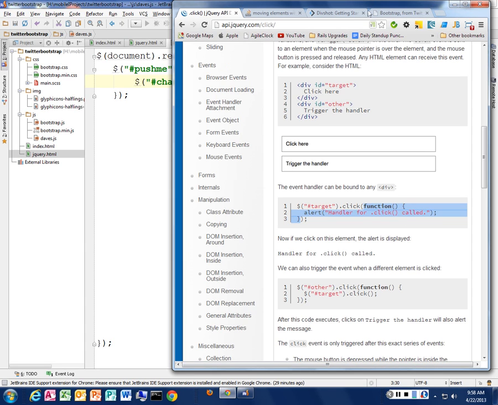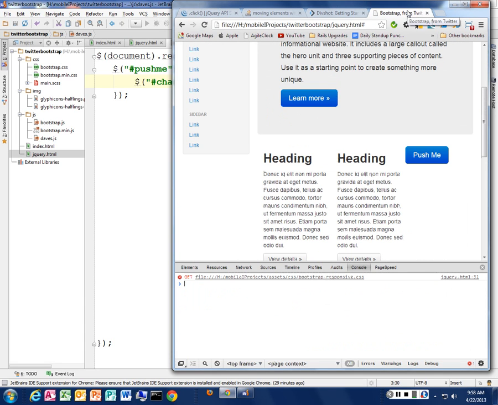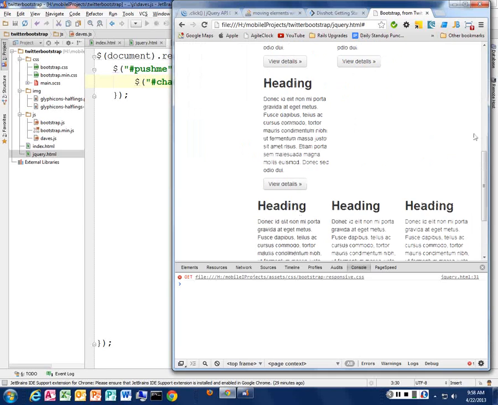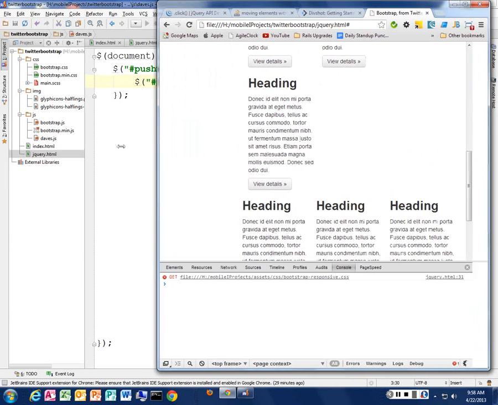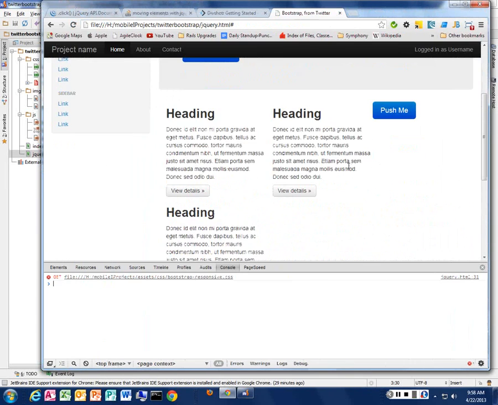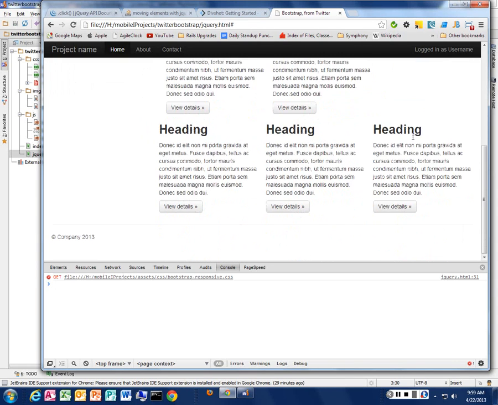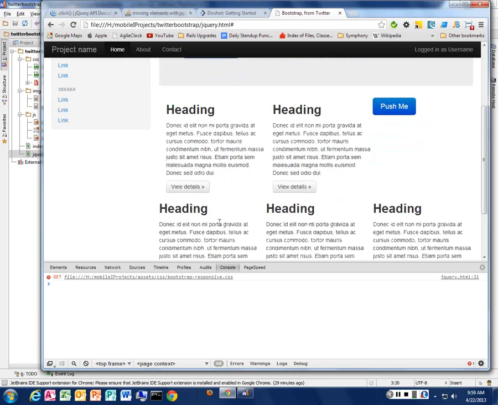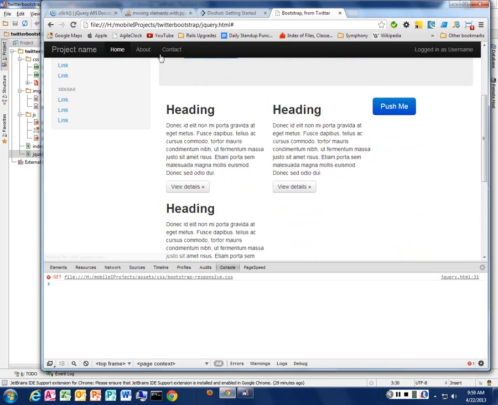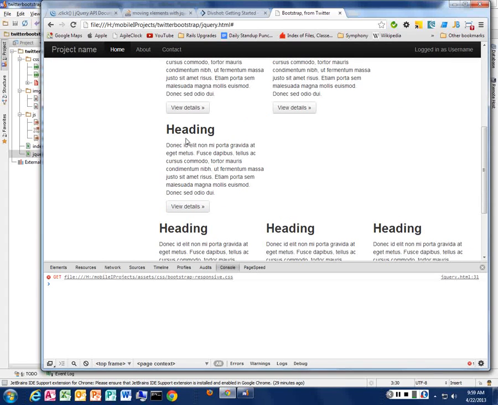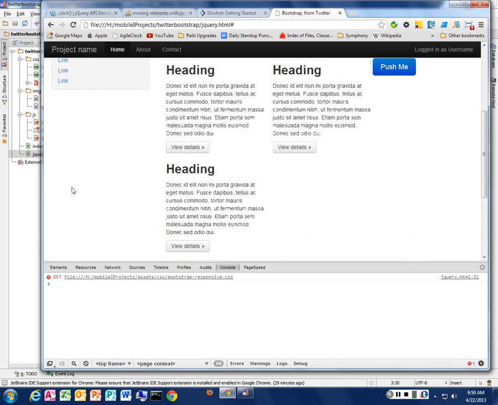So let's run my little guy over here, reload it, and I'm going to have to make it larger probably. So the change me is this guy. When I hit push me, that one should go away. Or this one goes away, one or the other. Let's see, let's reload it. It must be this one that goes away. No, it is this one. It's hard to tell, isn't it?